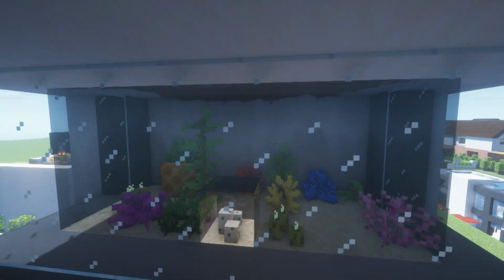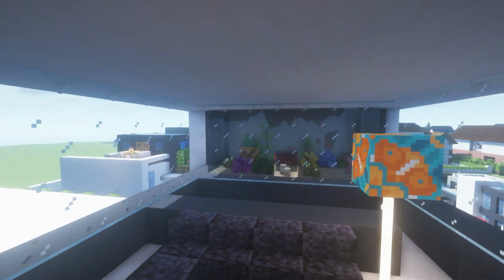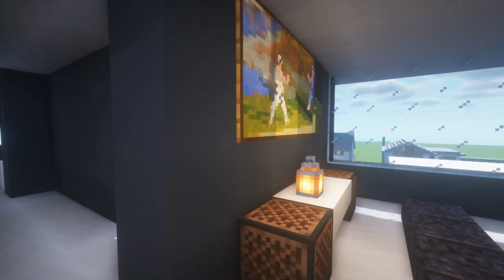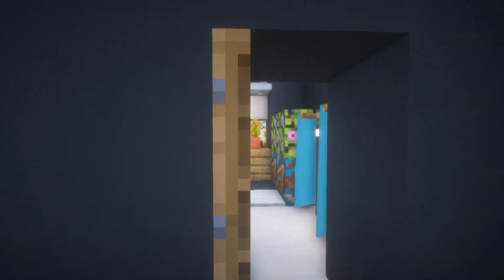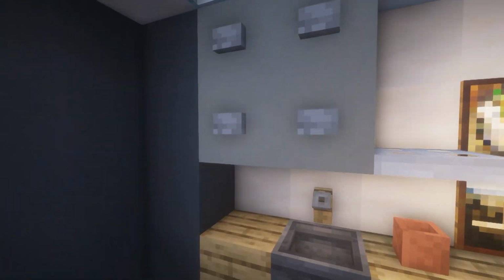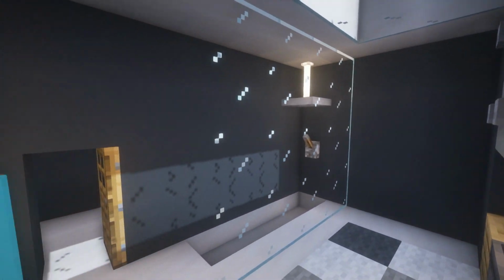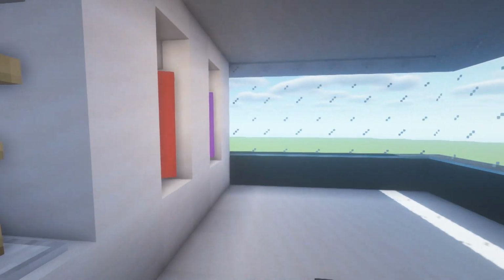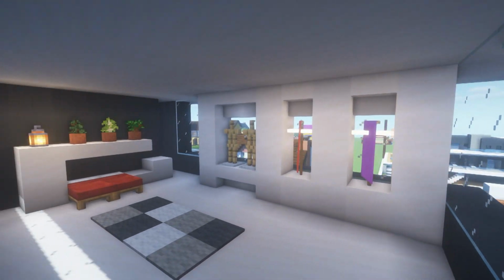Upstairs we have a living room with a rather impressive looking fish tank with no fish in it. We also have a modern bathroom. And finally, a modern bedroom.